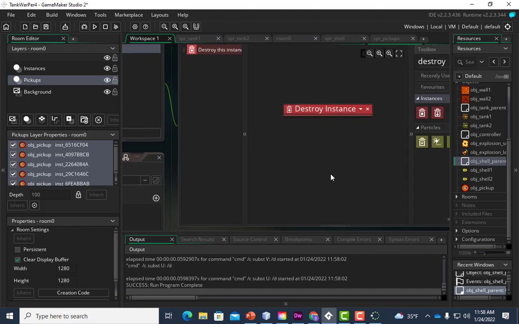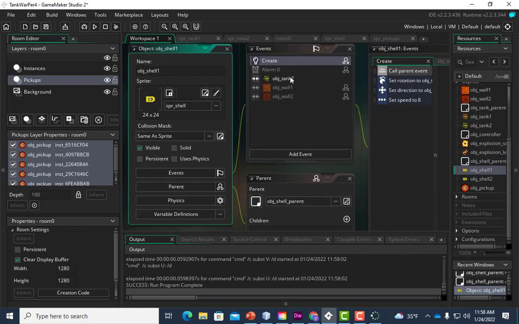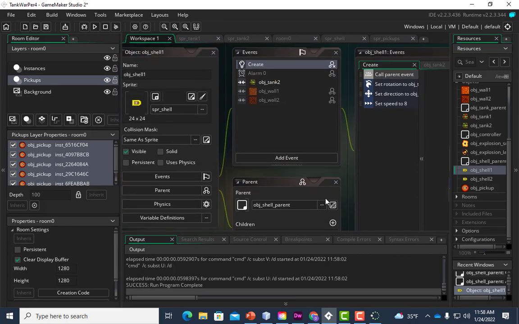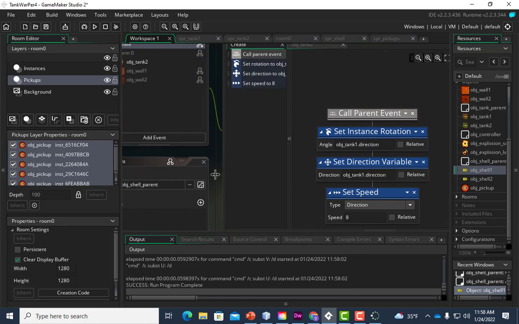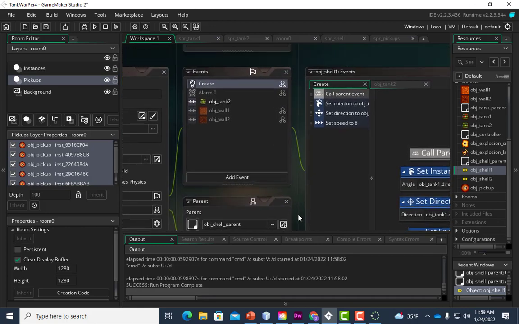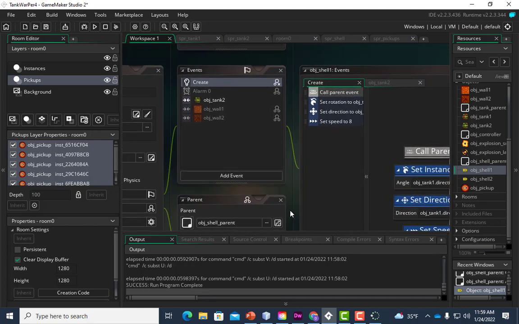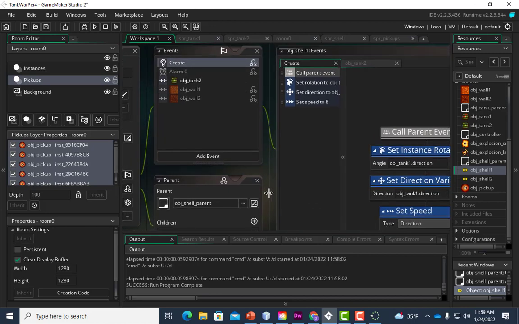Shell parent, everything's fine. Okay, so I go to shell 2. I'm wondering if there's an alarm event. No, there isn't. See, we're getting that one from the parent. And here we say call the parent event, which should, oh, this is the create event, right? So it calls the create event. And then when the alarm goes off, we have that in the parent. I'm wondering if that will work. I don't see anything wrong with that. Yeah, I don't get it.